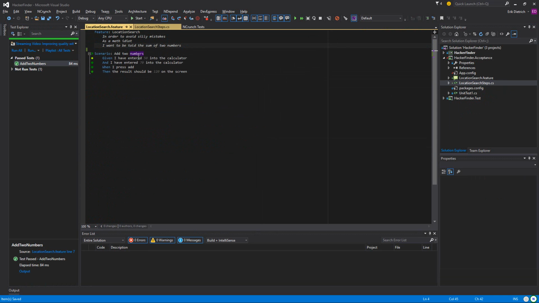I also don't really need these user stories per se, so I'm just going to say location search feature.